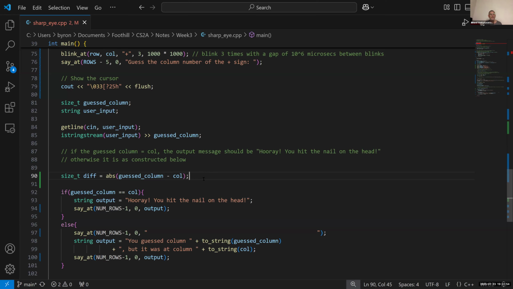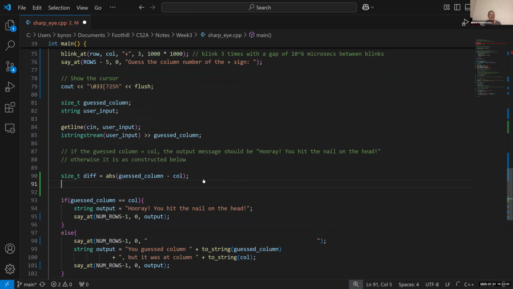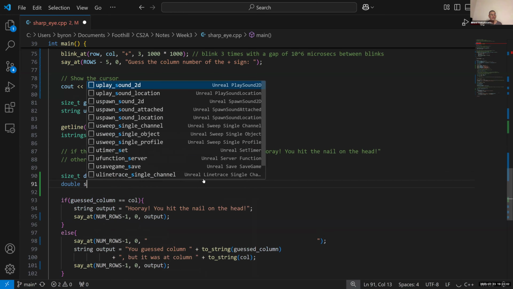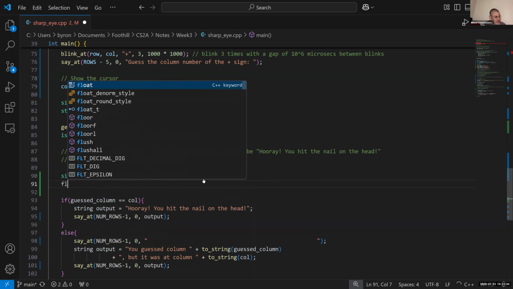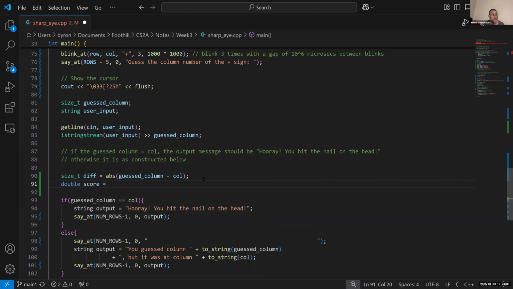Okay, absolute value. And now on the next line, you're going to say double score equals. Double float, whatever. Score equals, what is the formula that you had in the Desmos thing? This is 10 over e to the power 0.5x.